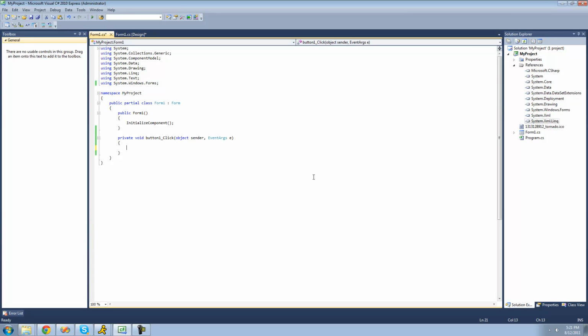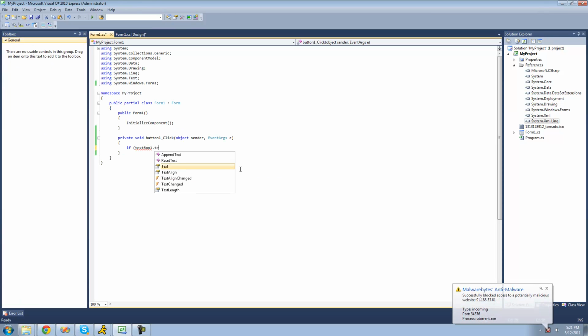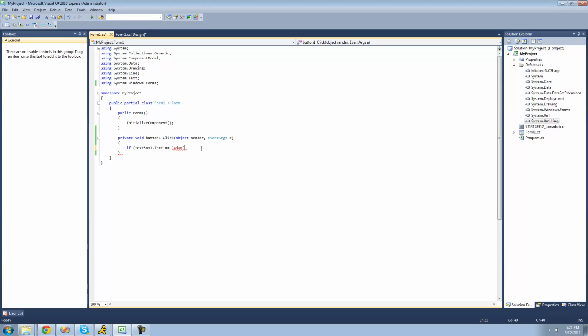Alright, so first off here, let's just go ahead and create an if statement checking to see if the text in the text box is Adam. So we're going to say if textBox1's text is Adam, then we're just going to want to have a message box show saying hello. So we can go right here and say hello.